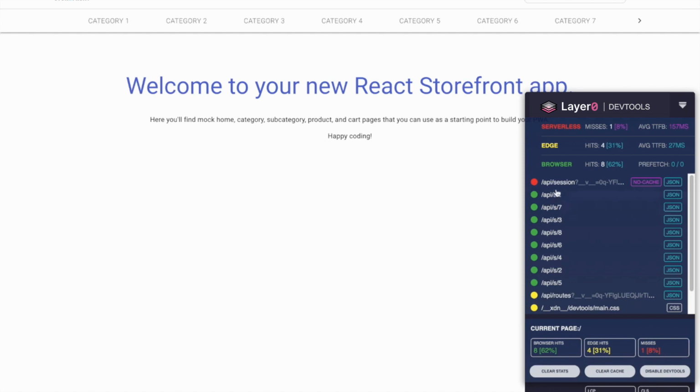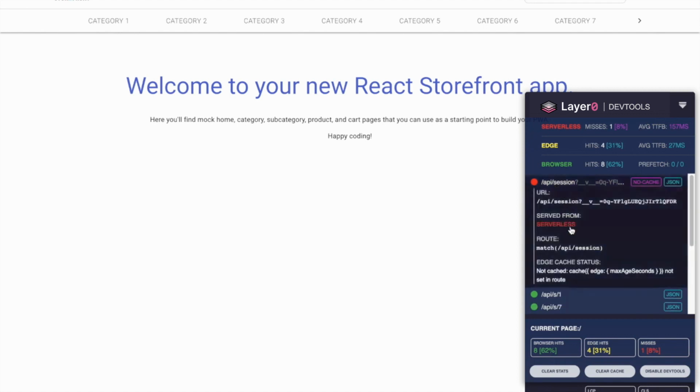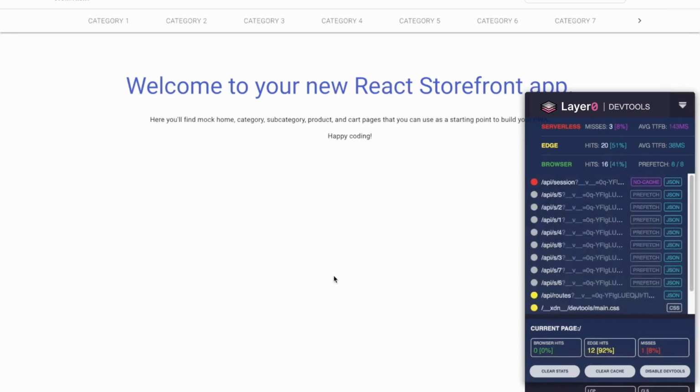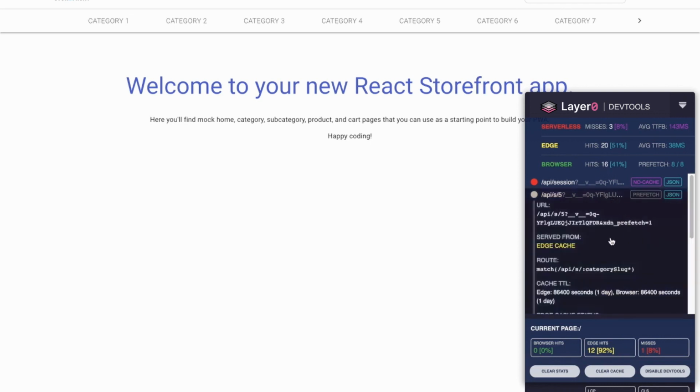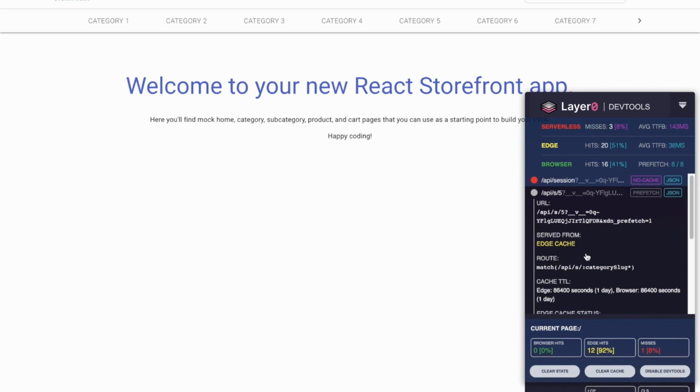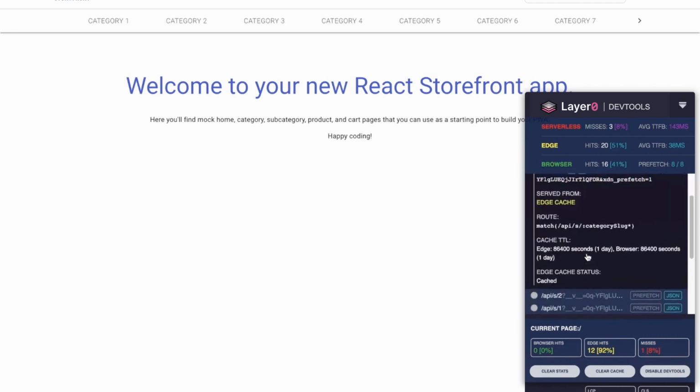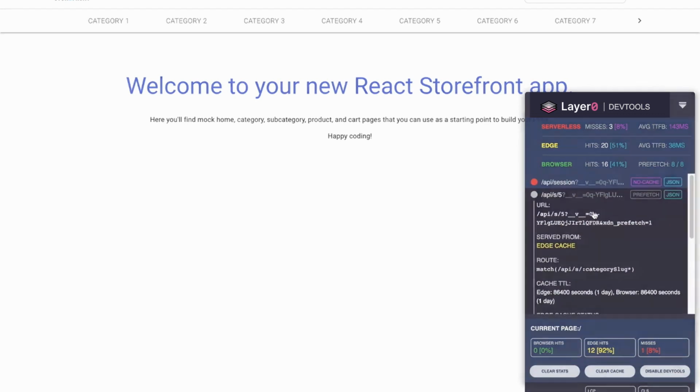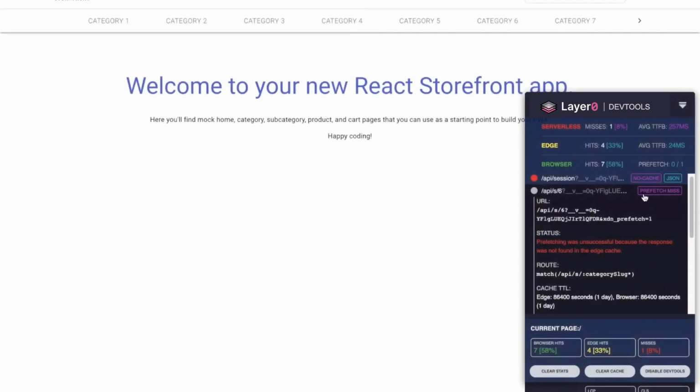Now this first request you see here did not hit the browser cache or the Layer0 edge, but went directly to the serverless backend. That's because this request is setting up the user session. It's best practice for user-specific sessions to not be cached, so that's why you see that this is going directly to the backend. You should now see a set of gray requests with a prefetch label. These requests have been prefetched and stored in the browser cache. They are gray, indicating that the user did not make the request. Layer0 made the request in the background as a prefetch request.